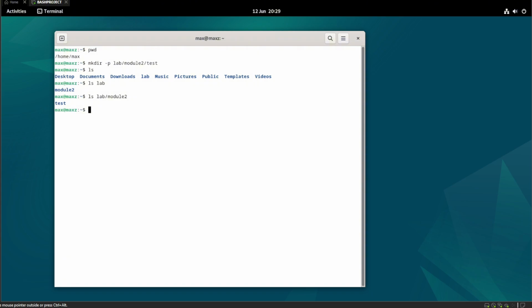Now, we don't need to go through it one by one. We don't need to cd into lab, then cd into module2, then cd into test. We simply just type cd lab/module2/test. So now, if we print working directory again, you can see that we've changed directly into the test directory.